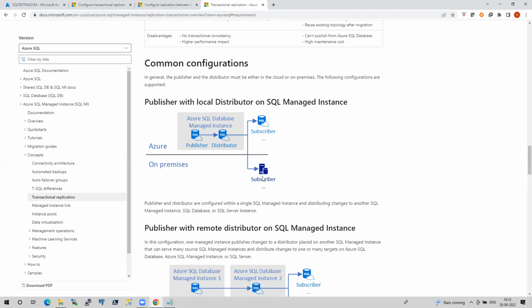You cannot have the mix of on-prem publisher and MI distributor, or on-prem distributor and MI publisher. It's not possible. Publisher and distributor should be MI, or it can act like a subscriber. That is the only thing that you have to remember.